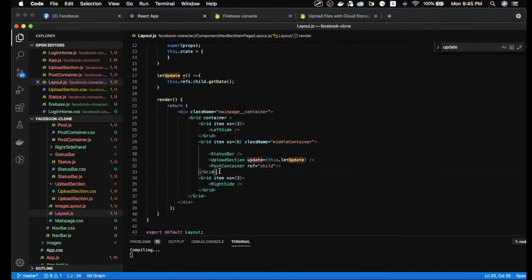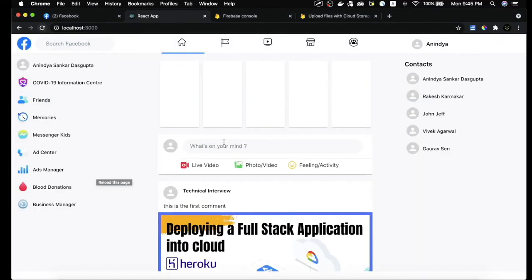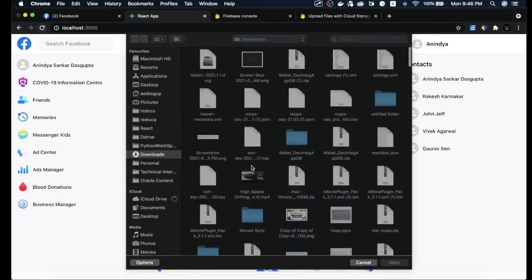So let's save it and test out the functionality, and let's update a post. But there is one more small catch that you also have to resolve, which I will be leaving to you. But let's see what the problem is. So let's first upload the photo from here.